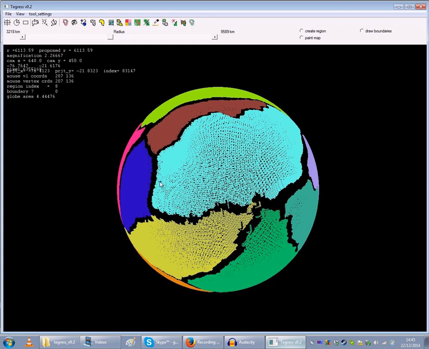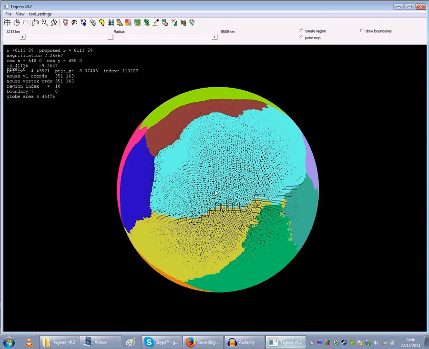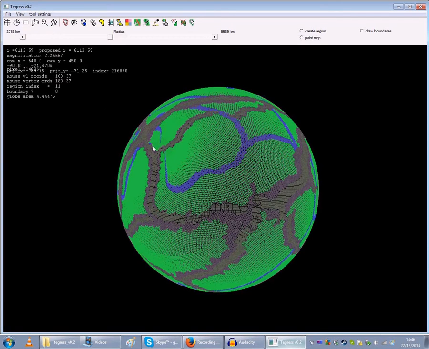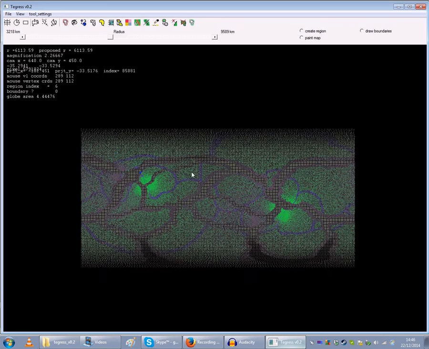So again, let's just fill in the cracks with new material, new vertices, by clicking on that button. And again, we've just filled in the spaces. Let's go to the map view, and you can see that the new vertices are again a slightly different colour. Okay, let's go to the flat map view.